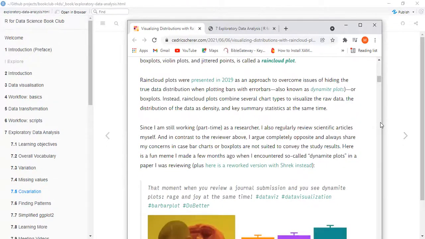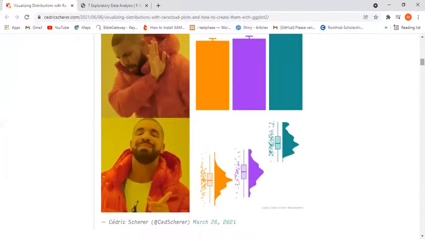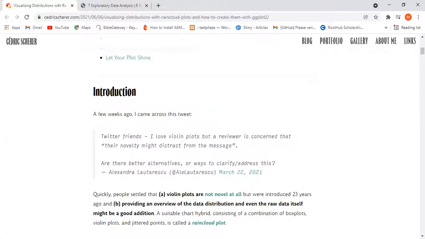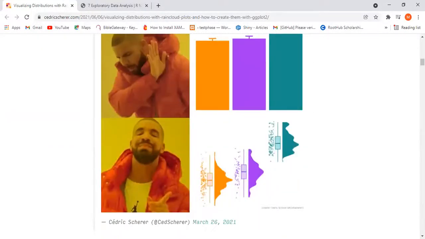So what happened here is, these are the dynamite plots by Cedric, I think. He was just using it to explain that it's not really the best way to visualize or to explore data, because there's so much more one can see from the raincloud plot. I think this is a box plot, and this is a frequency, I think density, yes.